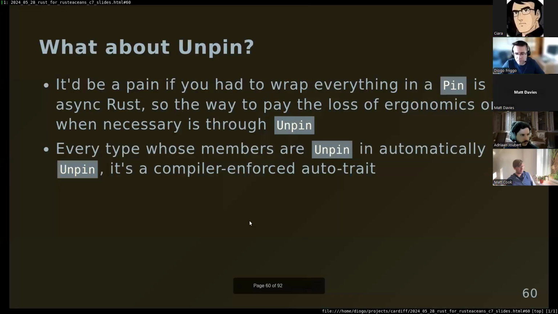Okay, and then we talk about Unpin. Unpin is, as I said, flagging that something is okay to move. And one interesting thing here is that Unpin is not exactly an auto trait. It's not a blanket implementation. It's not an auto trait like other things such as Copy, for instance.